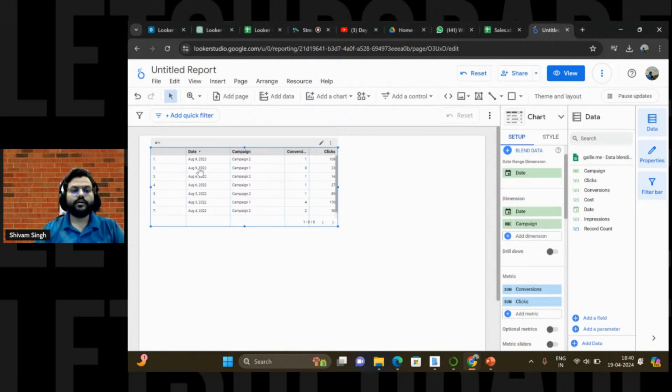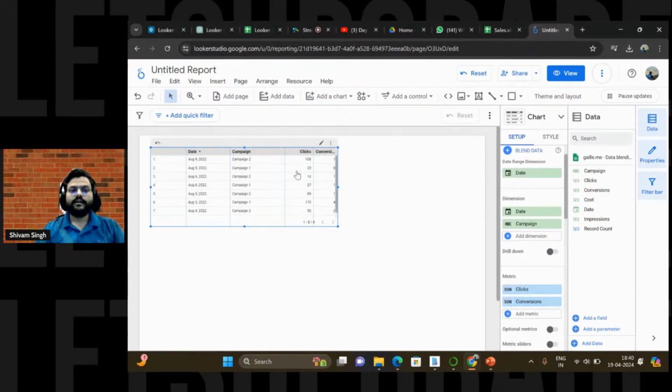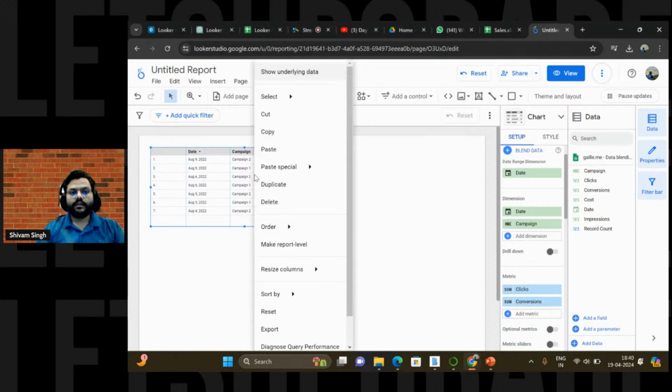For different dates, different campaigns are going on, campaign 1 and campaign 2. And I can simply change this, and see the number of clicks, how many clicks we are getting, and what the conversion is. Out of 100 clicks, you can see just one got converted. Then out of 16 clicks, just one got converted. 27, 1, 174, 52. And guys, we can do even more things over here.